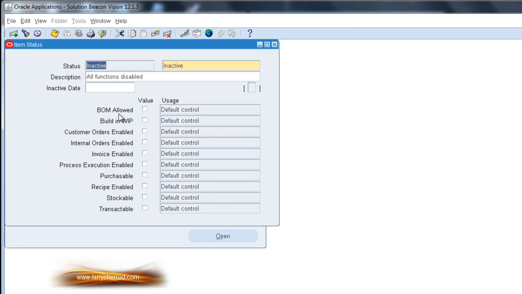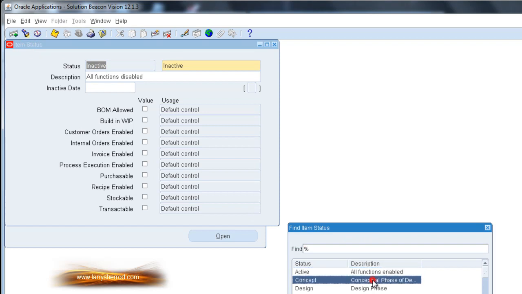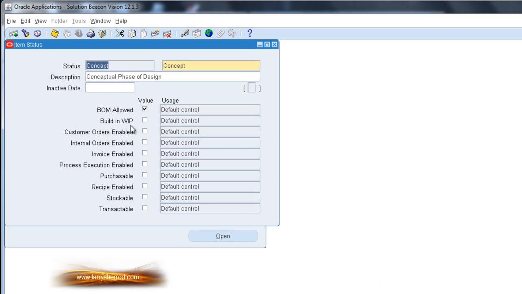Now, those are the two extremes of an item status. You can have item statuses that have different levels of control based on the combination of these attributes. For instance, if we go into this instance and look at the concept phase, we see that it's allowed to be put on a BOM, but it can't do anything else. But it does allow an engineer to place it into a bill of material.